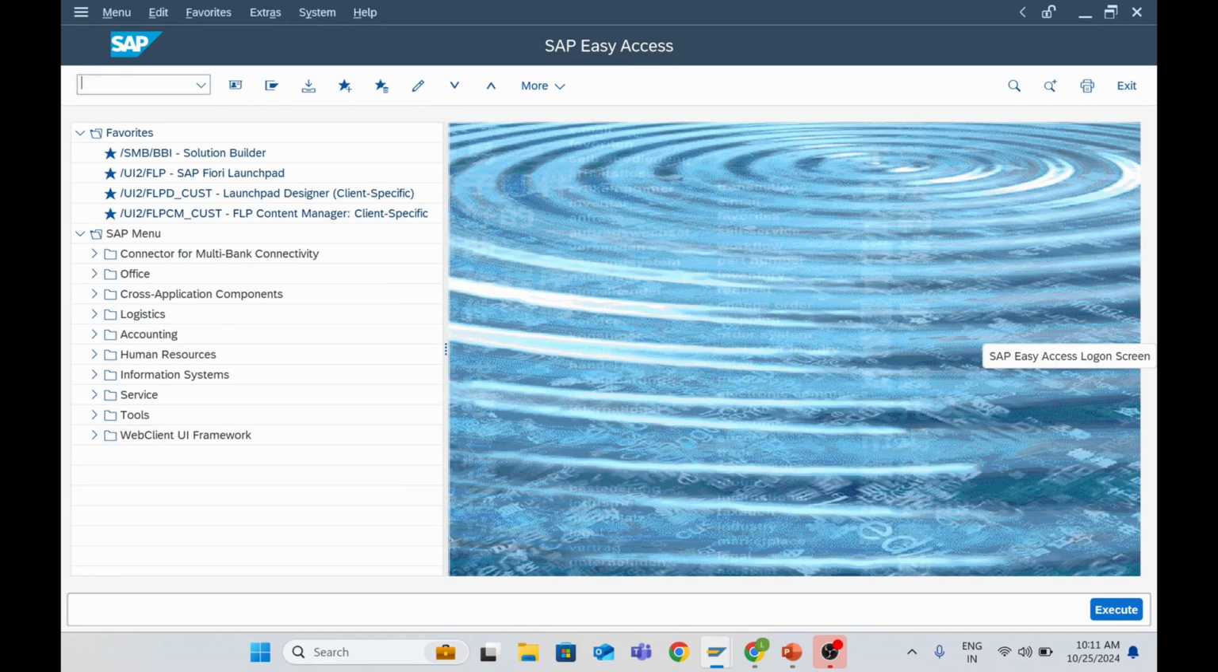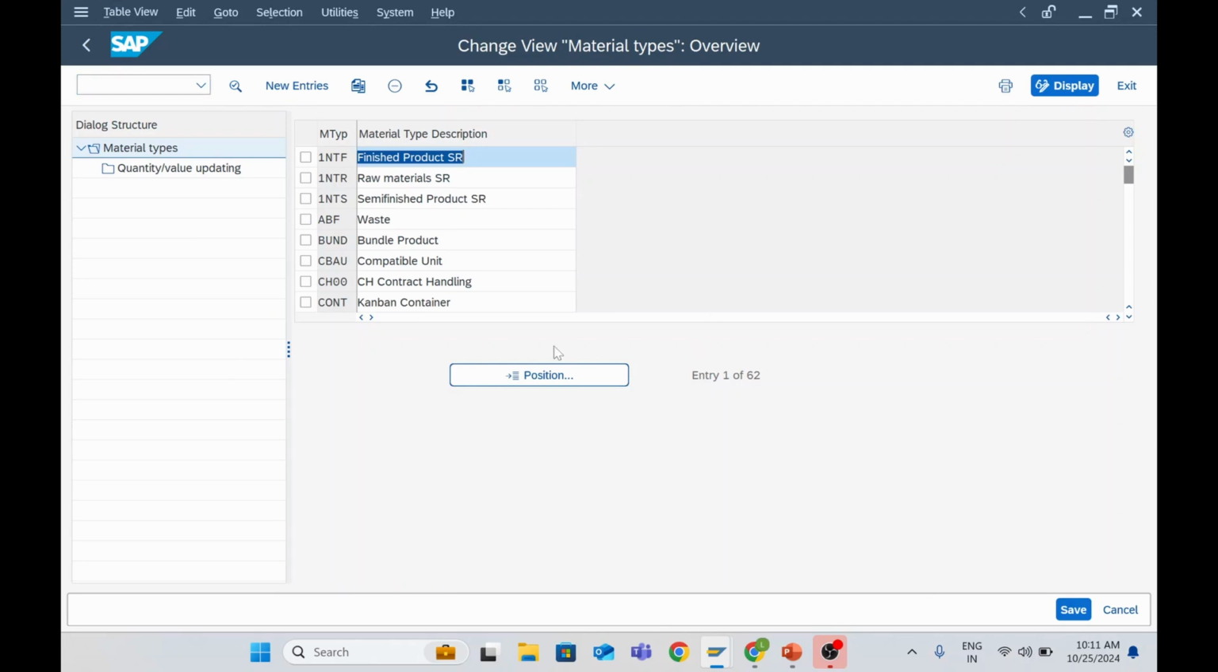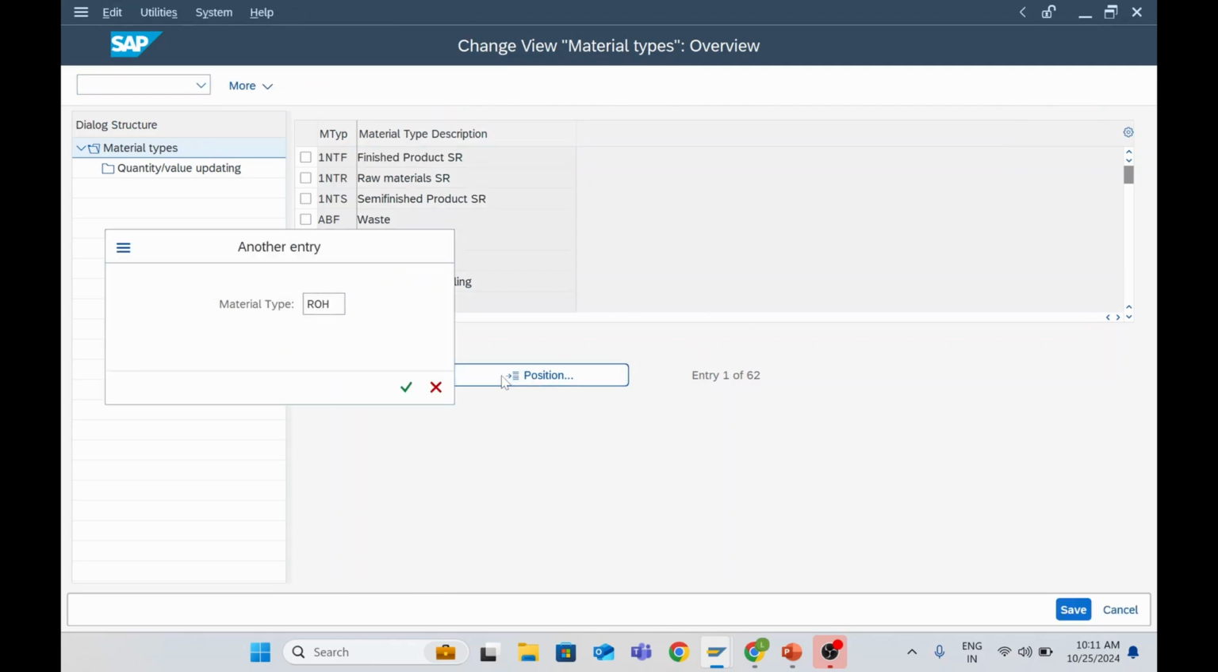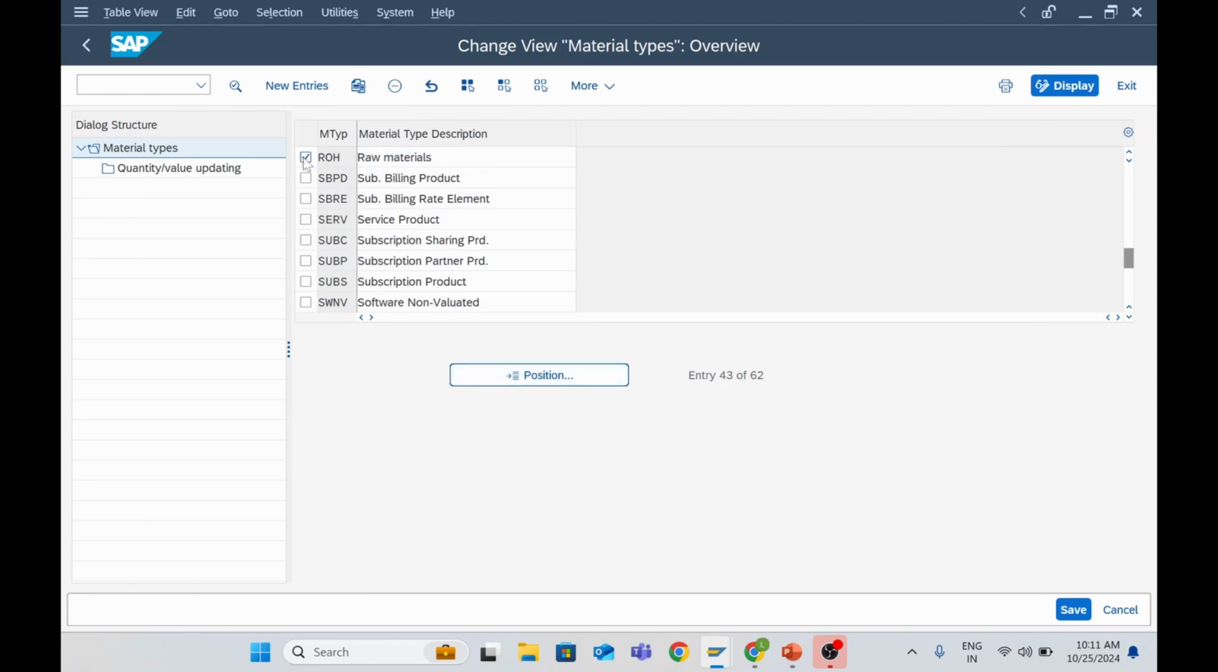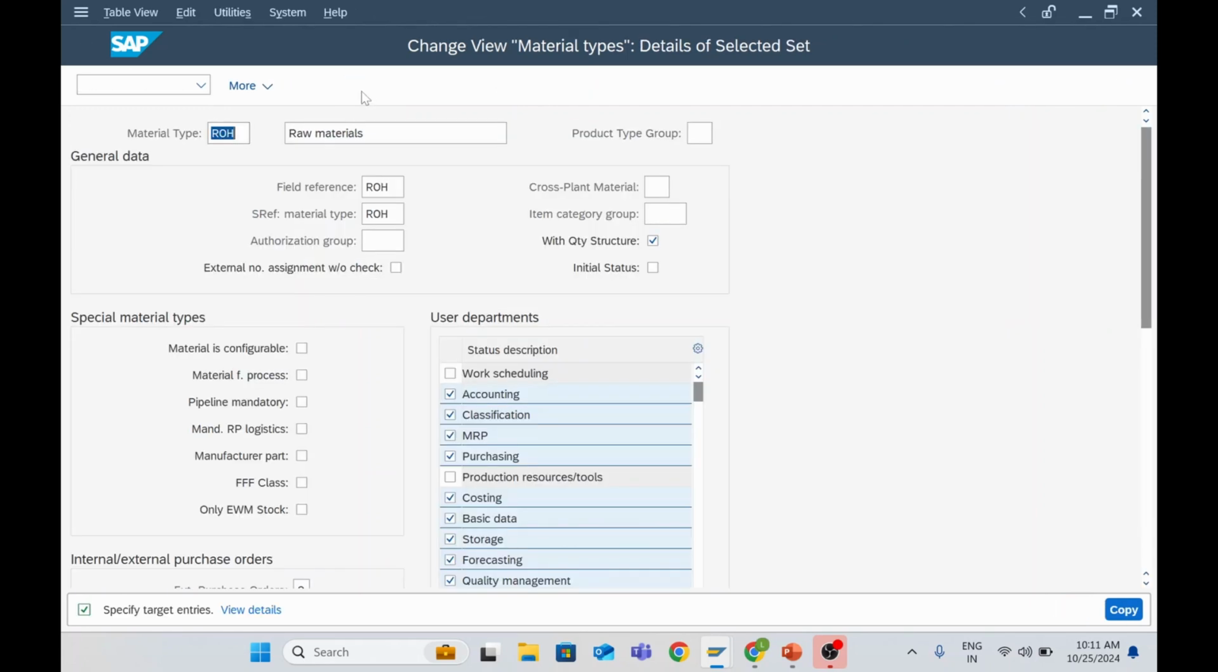And if you want to create one or two, you can proceed with the same process. I am not going for everything, but at least mode two, quickly I can complete. Raw material and trading goods, that much we can do. Raw material is ROH, and I'm taking this. So I will see, let's say ZROH. Okay, rest of the things now you can see here.